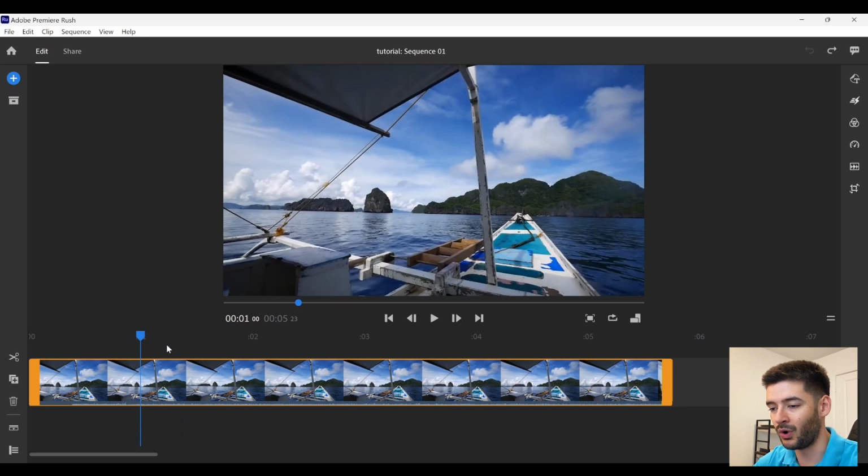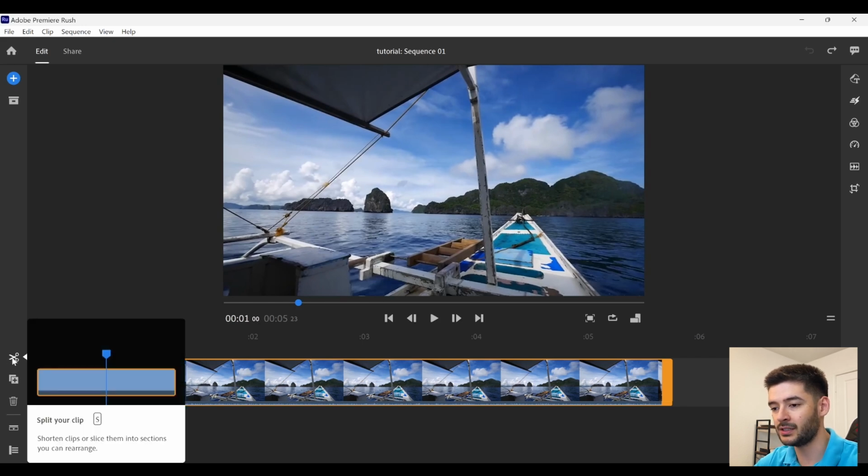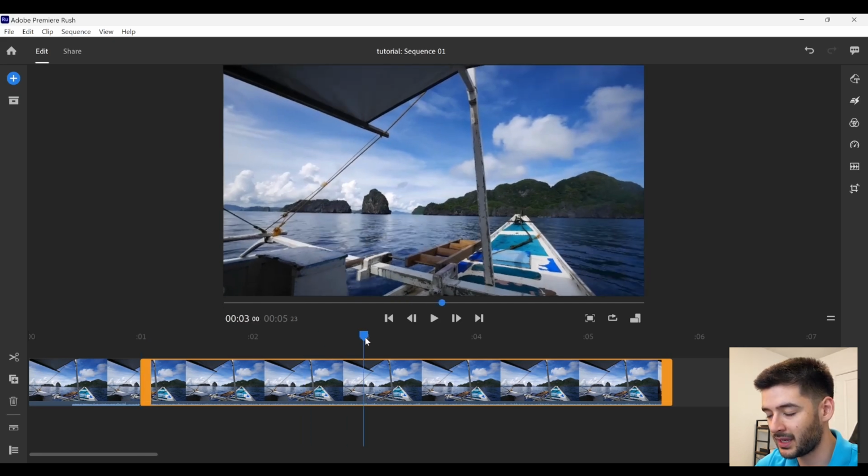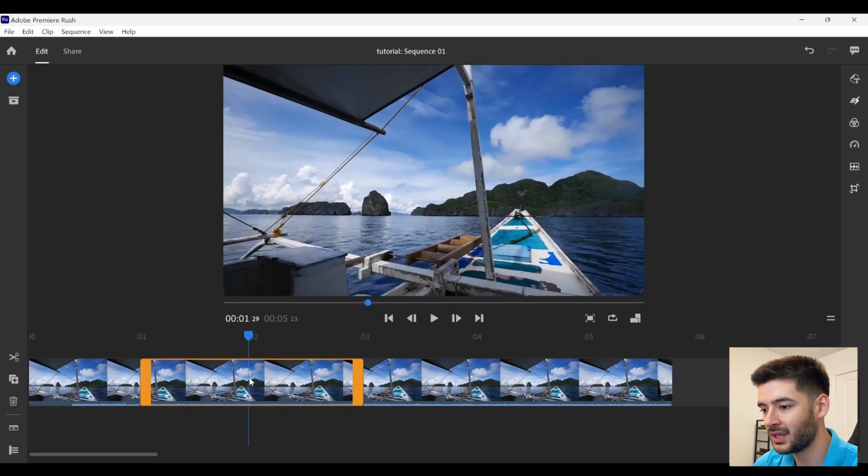Here we'll move it to 1 second, and then I'll click on the split tool. You guys will see that it splits the video here. Let's say I also want to make a cut right here at 3 seconds. I can just move my playhead again and select the split tool. Now you can see I have 2 cuts within my video clip. I'm going to go ahead and remove this portion of the video clip, and all I need to do is select it and then delete it with this icon here.